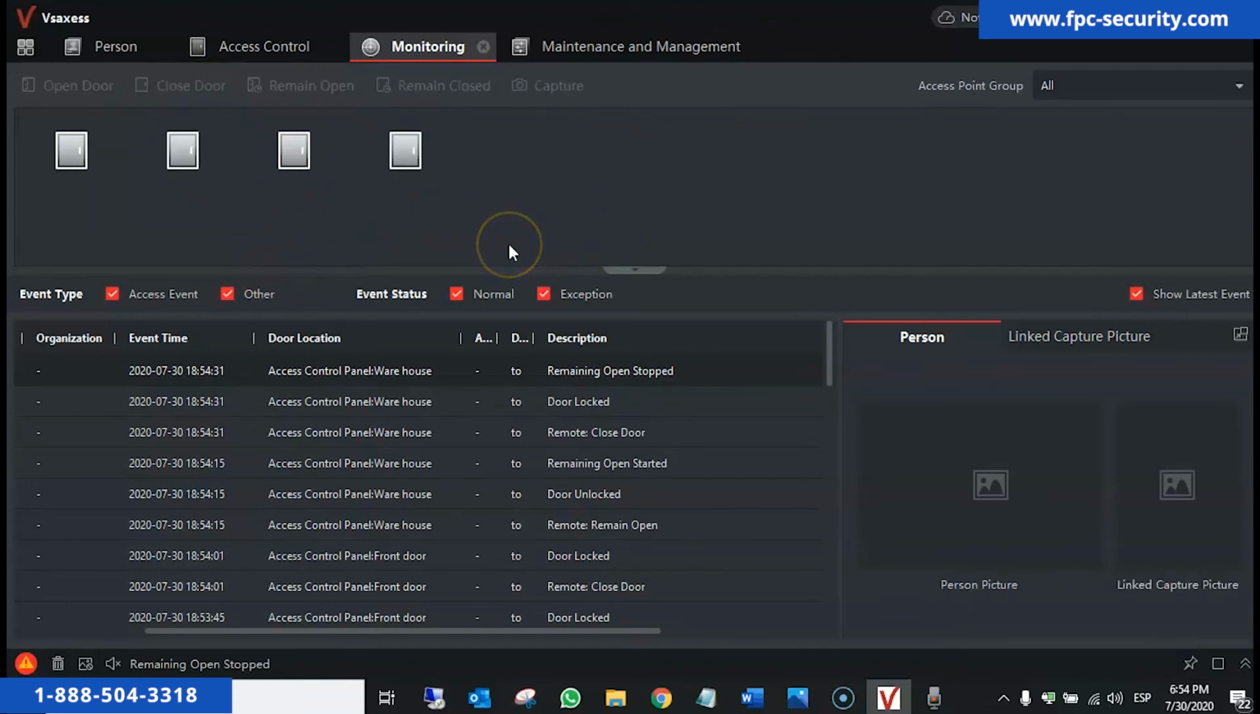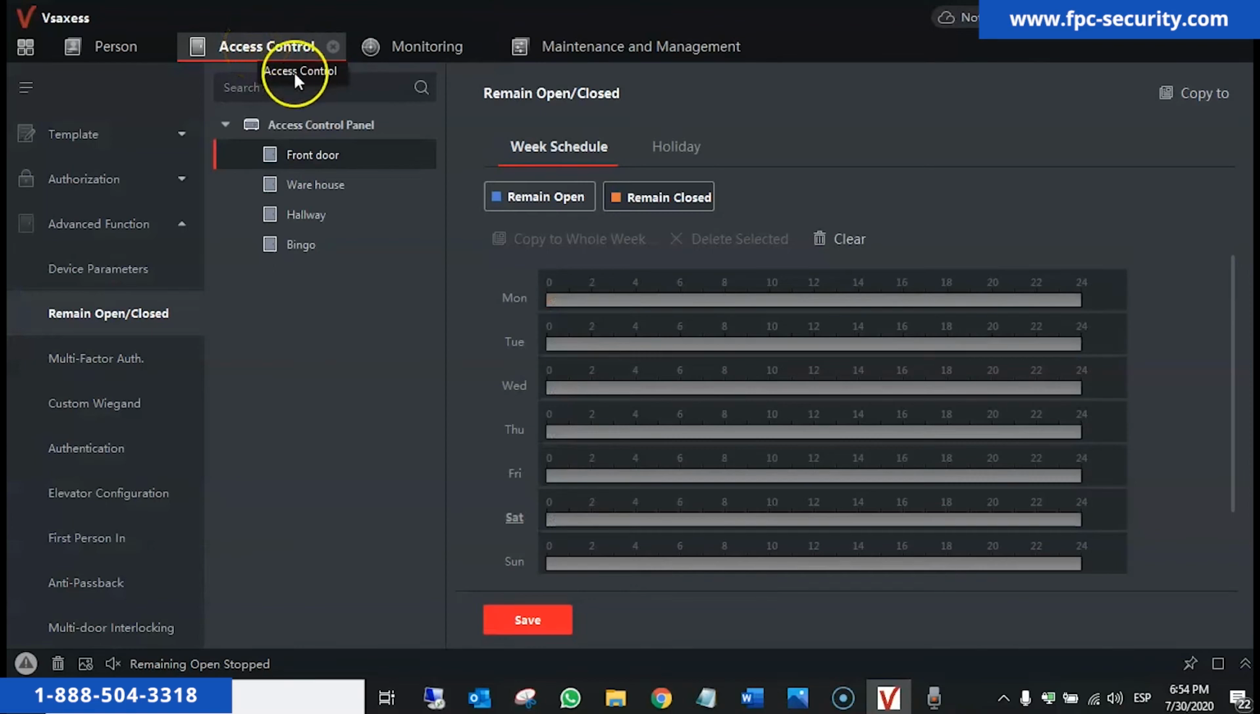Now, if we want to set a timer for the door to remain open or closed, we go to Access Control. We select this specific door. In this case, we select front door, and then we select Remain Open.